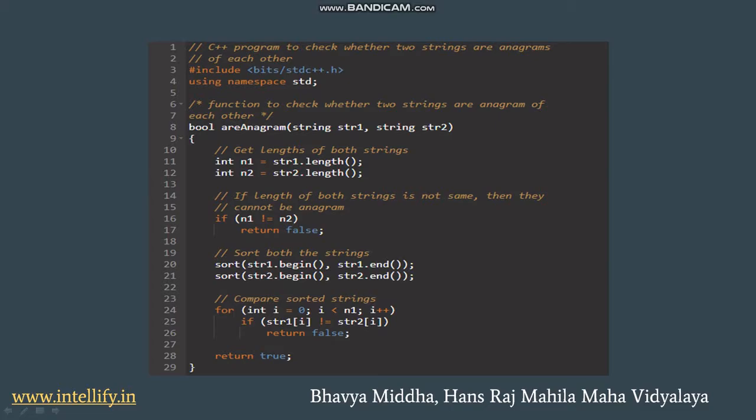Okay, my dear students, now we are going to discuss the code. This is a C++ program to check whether the two strings are anagrams of each other. We have included the header file bits/stdc++.h. This header file includes every standard library. You do not have to mention different header files. Then we use using namespace std. This provides a scope to the identifiers inside the namespace.